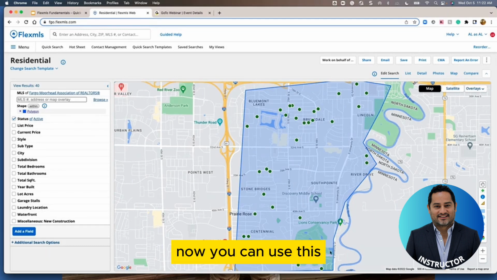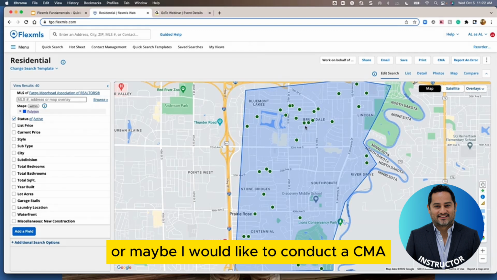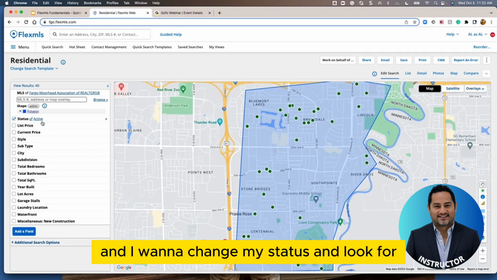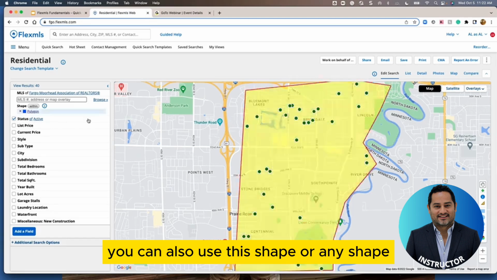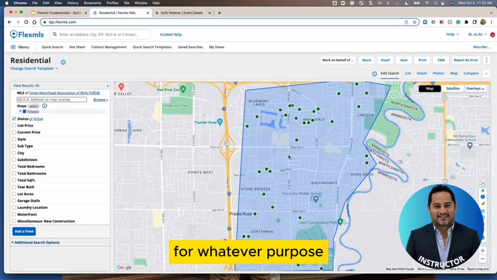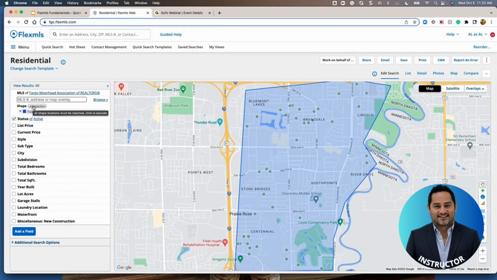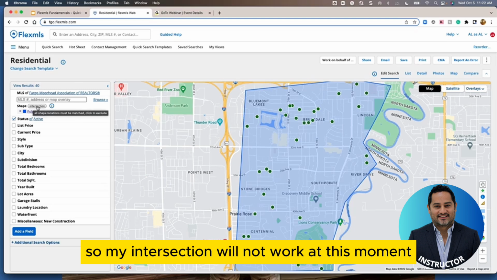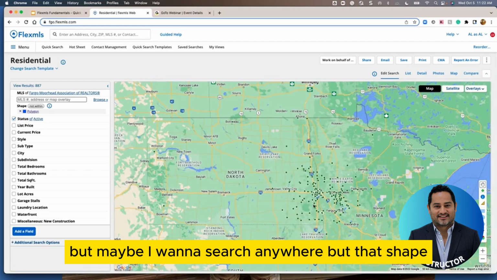Now, you can use this several ways. If this is an area that I want to look for listings in, or maybe I would like to conduct a CMA and I want to change my status and look for sold listings in this area, that is an option. You can also use this shape or any shape for whatever purpose, and you can modify how you use it. So maybe I want to, instead of searching within this shape, and I don't have two shapes, so my intersection will not work at this moment, but maybe I want to search anywhere but that shape.